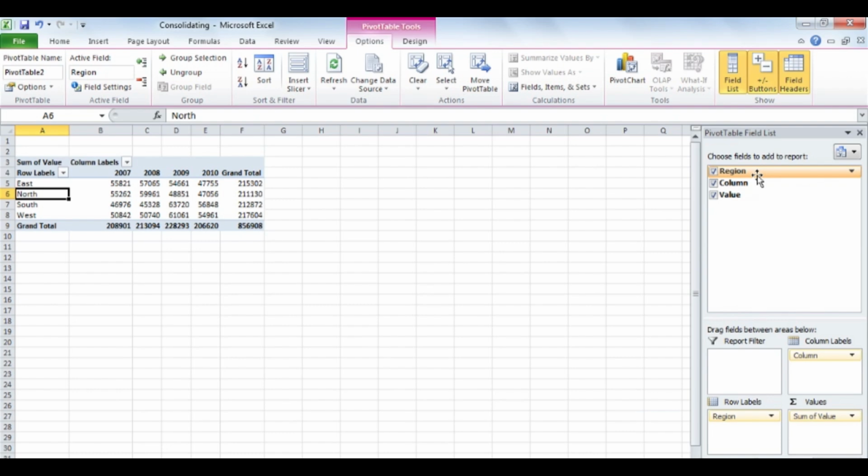And now I can do the same for year. I'll click any cell that contains a year value, and then on the Options tab in the Active Field box, I can type Year, press Enter, and the change takes place.